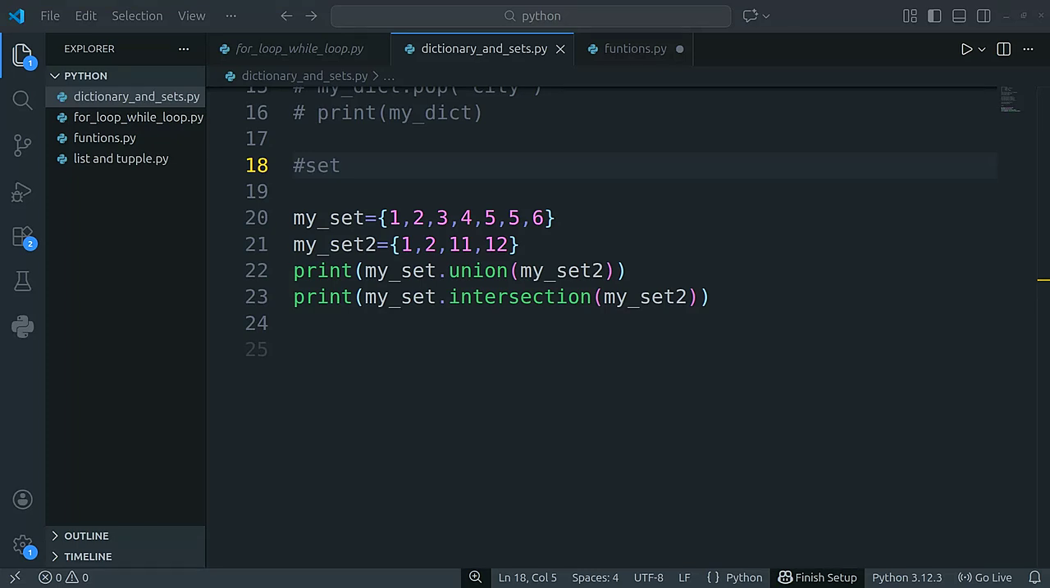In this video, we will learn about functions in Python, one of the most important concepts to write clean and reusable code. So, what is a function? A function is a block of code that runs only when it is called. Instead of writing the same code again and again, we can store it inside a function and reuse it whenever we need. So, let's create a function first.